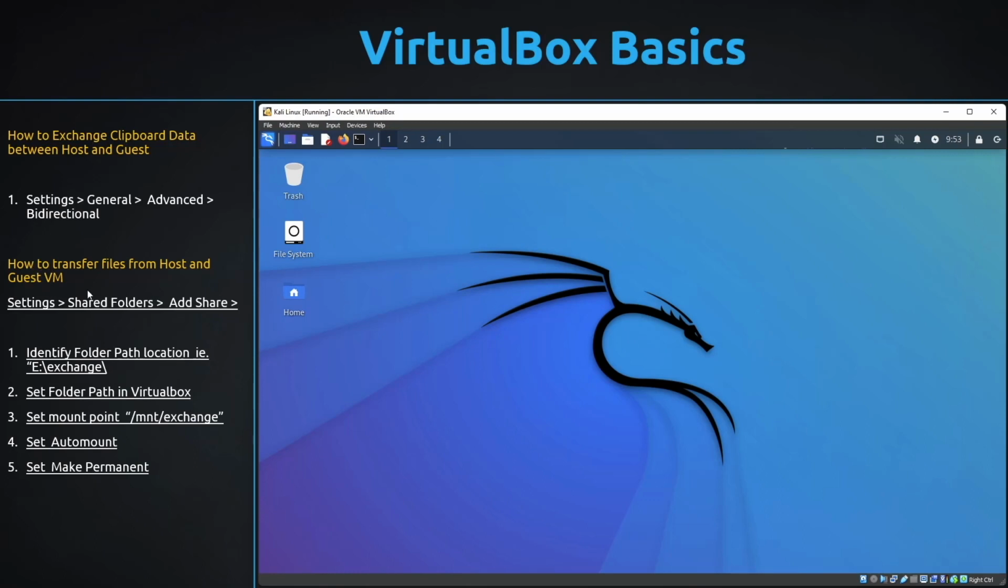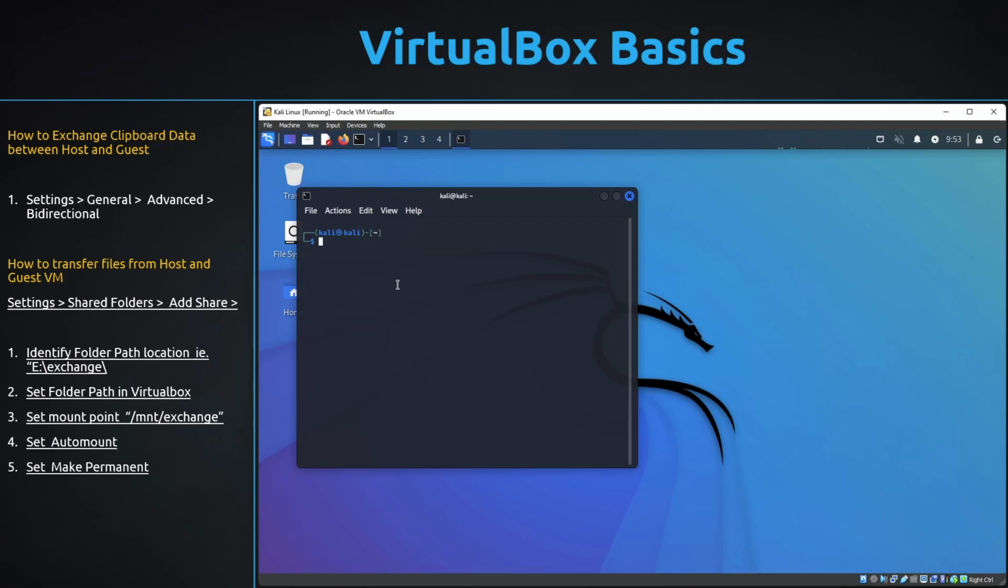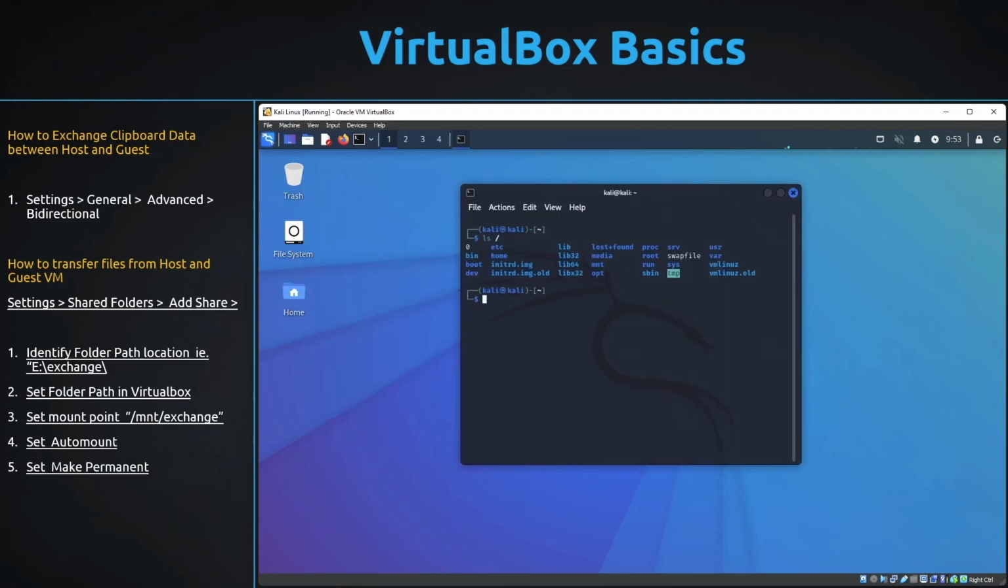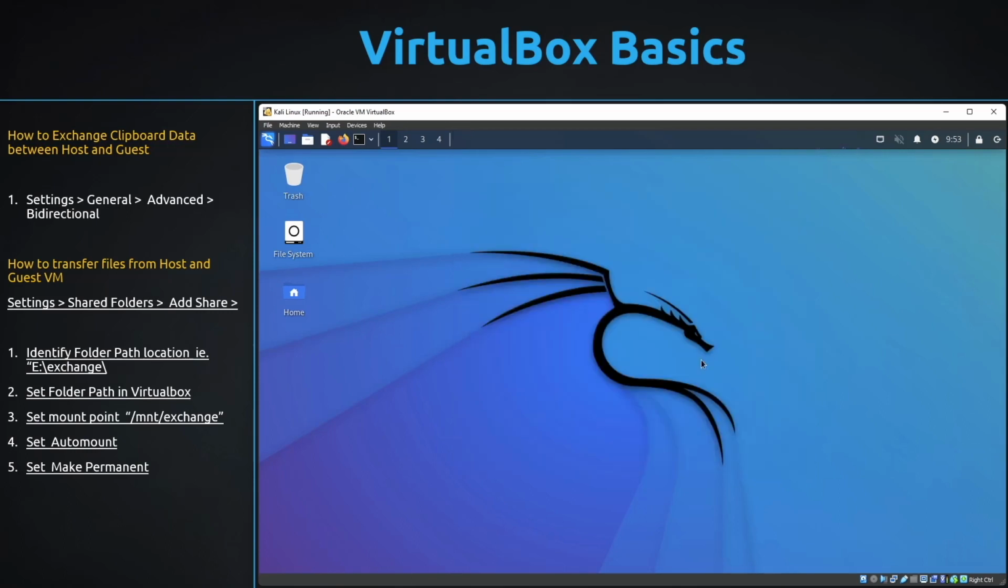Now, how do I transfer files from the host machine to the guest VM? This is going to be a little bit different, because if you take a look over here, if I do an ls, there is no place where we can actually exchange information right off the bat. Quite easy, actually. All we need to do is a couple of things, and then we can share files from our host machine into our virtual machine.